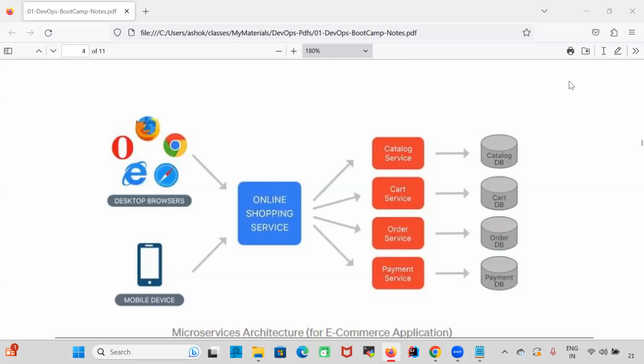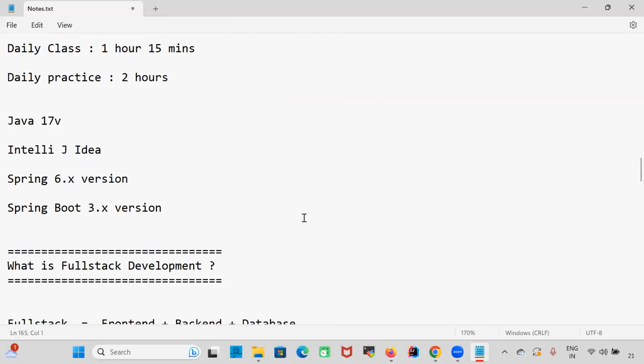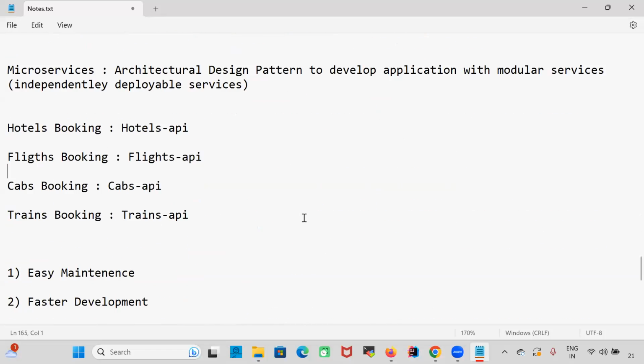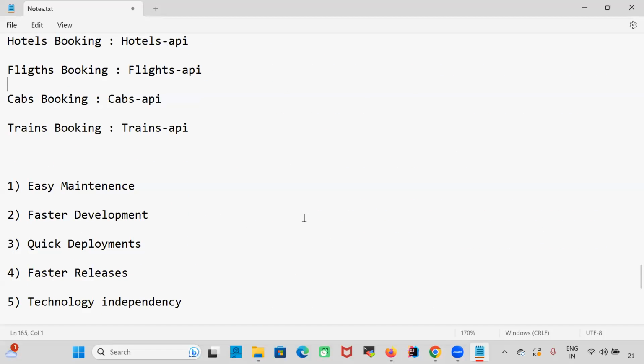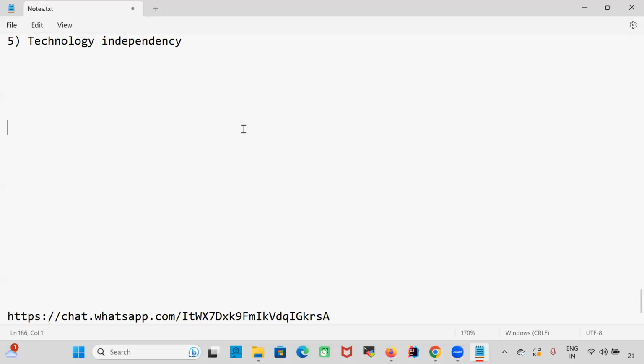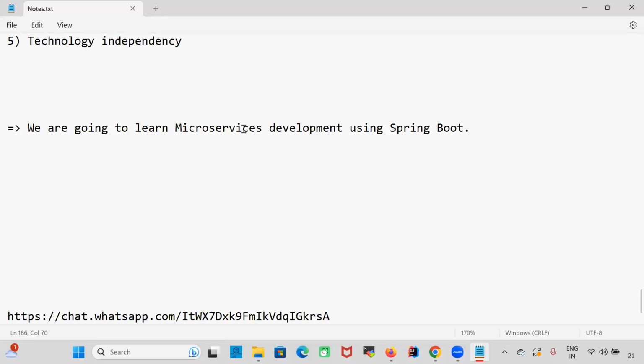Okay, guys. Are you clear on what is full stack development, what is monolith, and what is microservices? Yes. So in this course, we are going to learn microservices development using Spring Boot. That's why this course is called Spring Boot with Microservices. I hope you got the clarity.